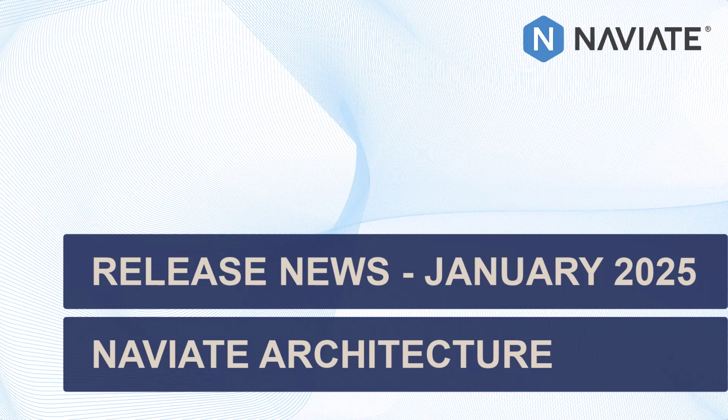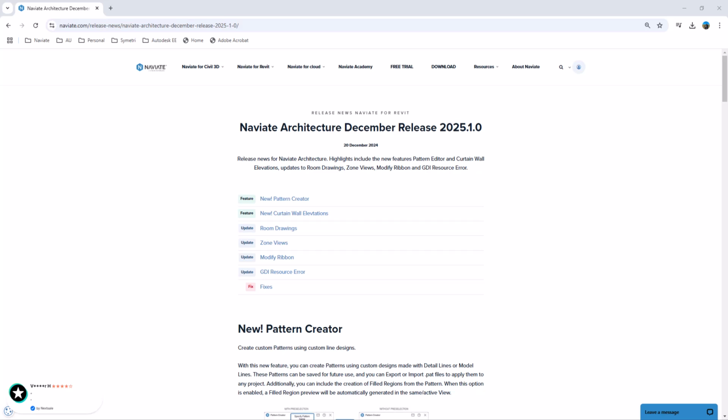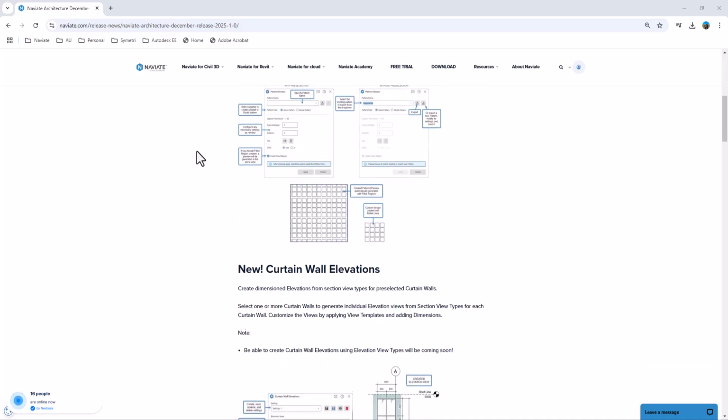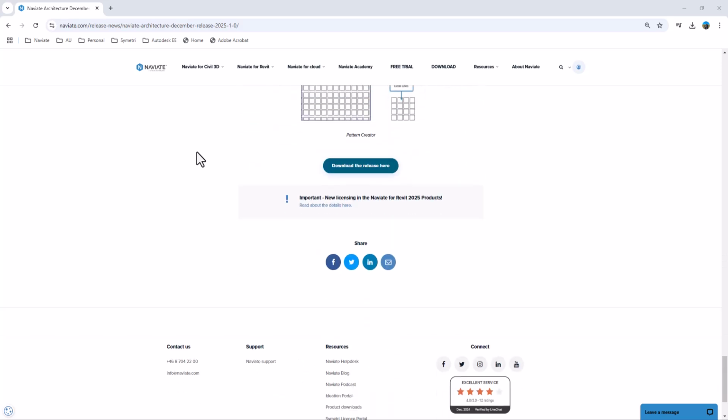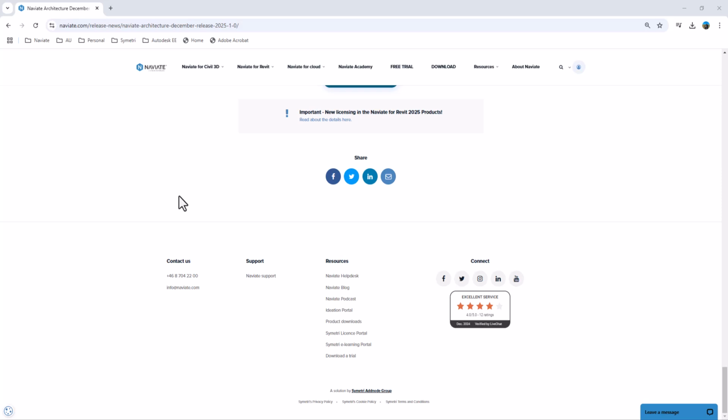I am so excited to announce that we have a new version of Naviate Architecture for 2023, 2024, and 2025 Revit versions. We have some exciting new features as well as improvements to some of our most used existing features in Naviate Architecture. You can read more about these improvements in our release news on naviate.com. You can read about all of the new features, the feature improvements, and any bug fixes released. Let's dive into those new features and feature improvements for this latest Naviate Architecture release.